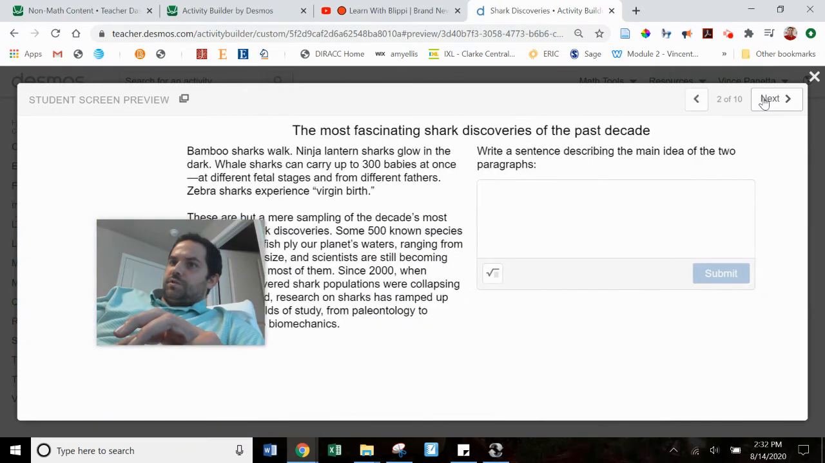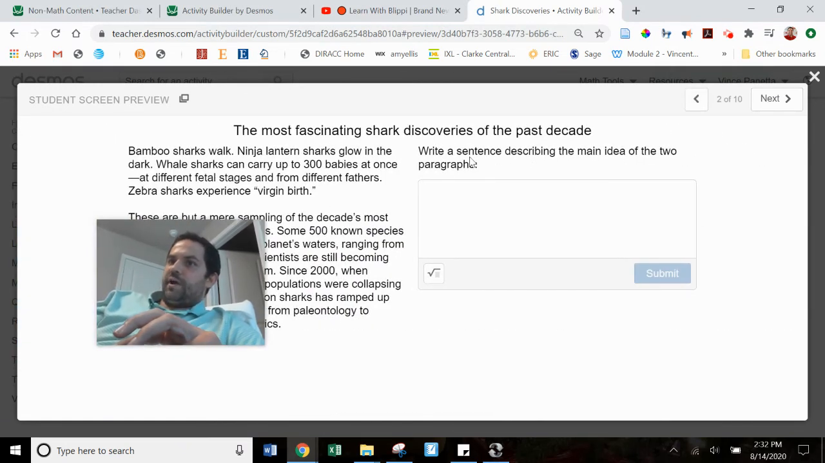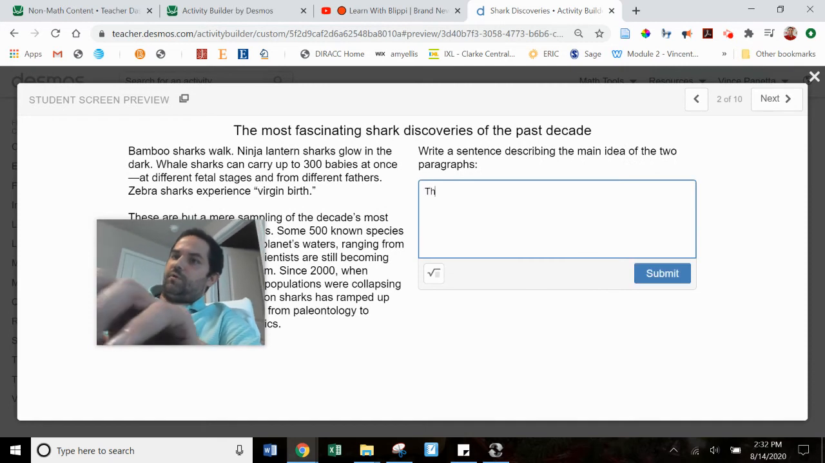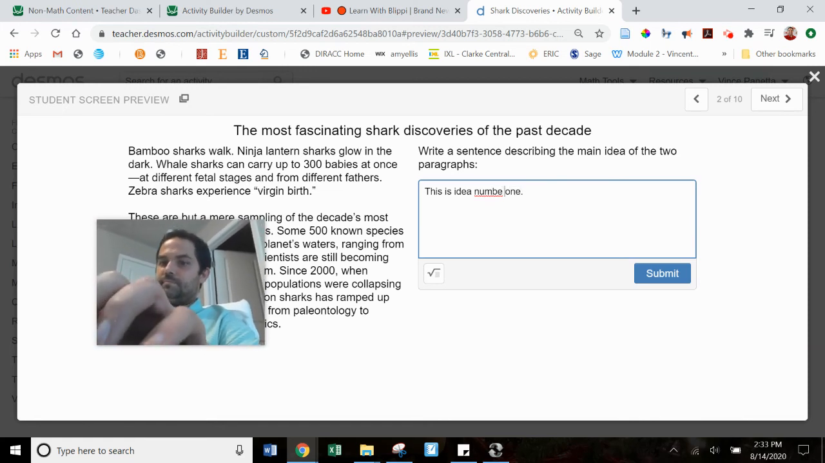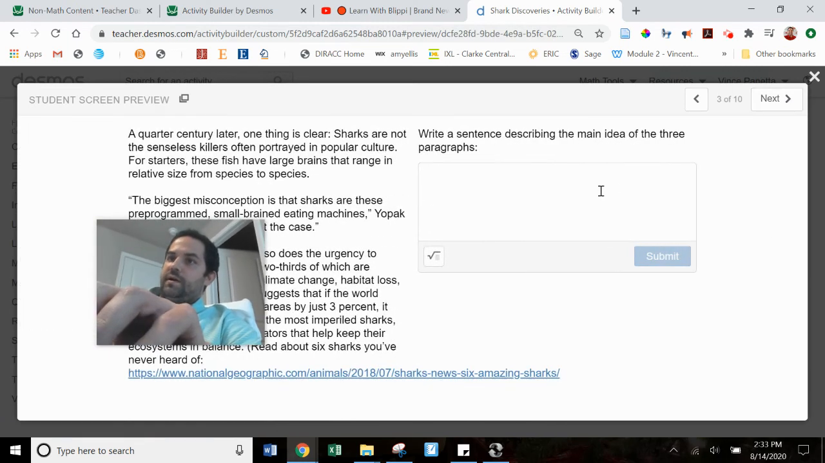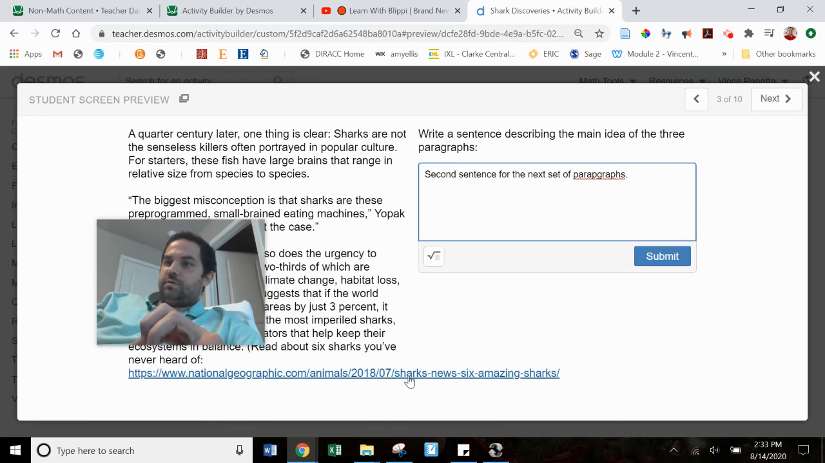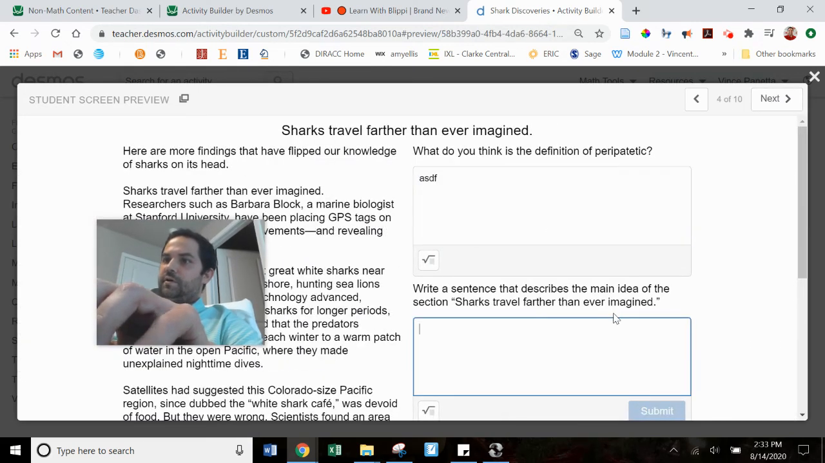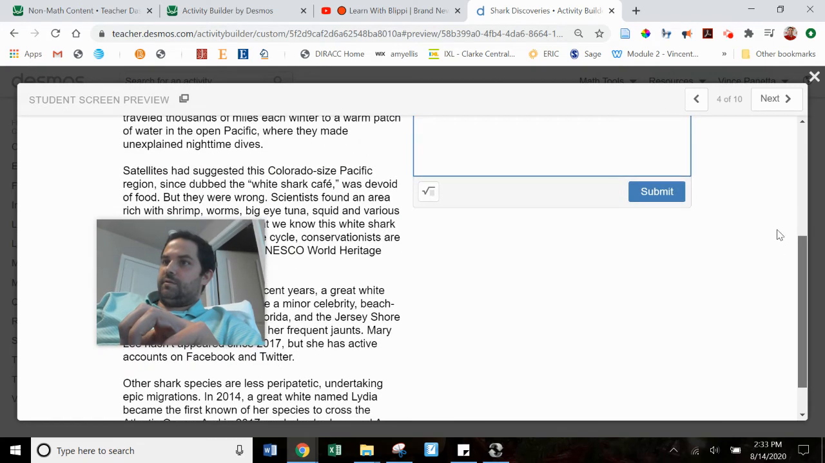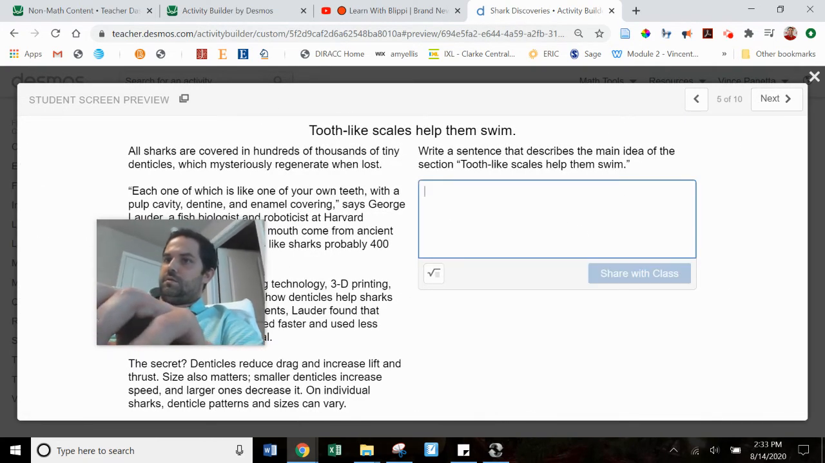It was on sharks, and essentially he had it broken down where you'd have a paragraph or two and then write a sentence that's the main idea for the paragraphs. That process continued. So I'm going to write some sentences. This is idea number 1. Then I have a second sentence for the next paragraph. And you can see in this one, I actually did hyperlink because he had a hyperlink to another article. I hyperlinked that in as well. Now I can try to have multiple responses in here. Now I'm getting lazier, but I can continue that process.